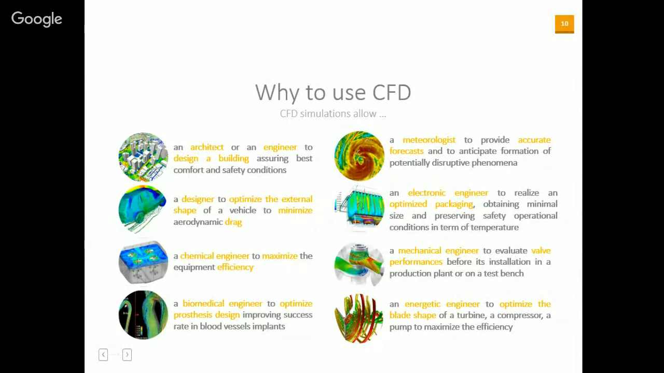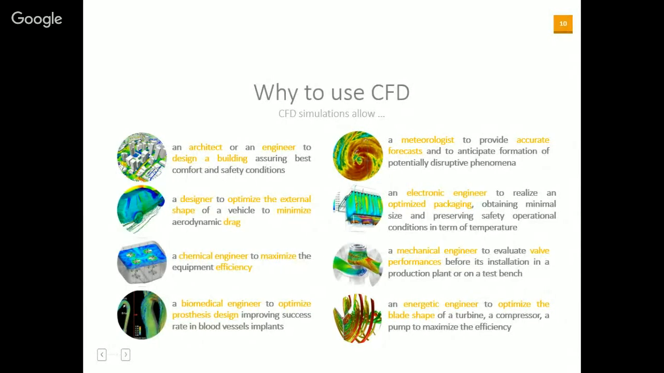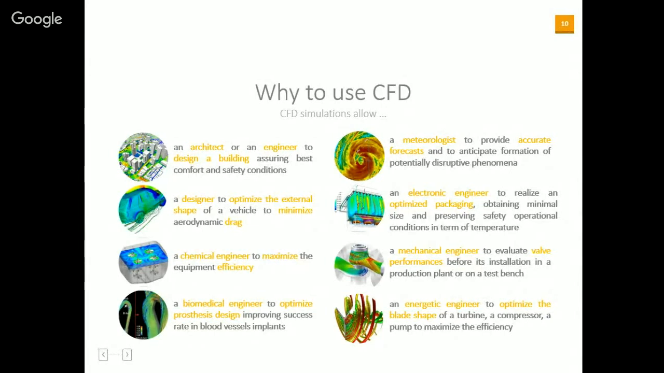Today, we are going to see one specific application, and you will learn how it can be used to improve and optimize design.